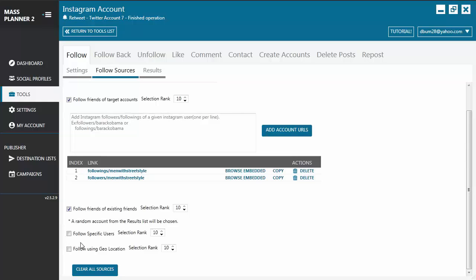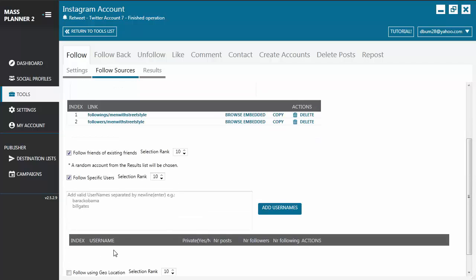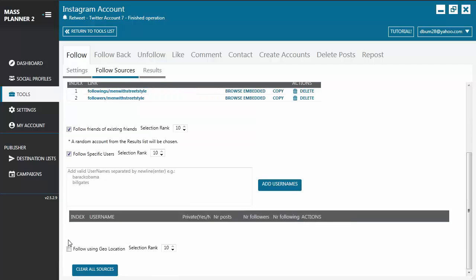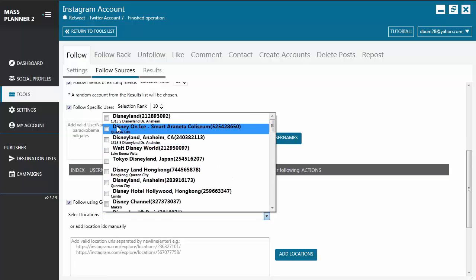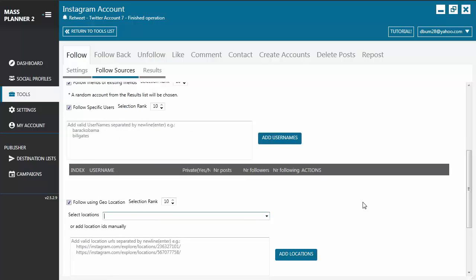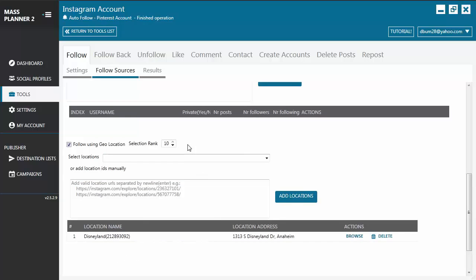Next, follow source is follow specific users. If you enable this or choose this option, you can add a valid username per line, and then you just add the username and it will appear in this list. Finally, if you want to follow users via geolocation, you can just enable this option and then indicate the location. There are two ways to indicate the location. First is via drop-down menu. You can just choose the location, tick the box, and it will be added on the list. And you can also add a valid location URL, and then you just add locations and it will be added here.